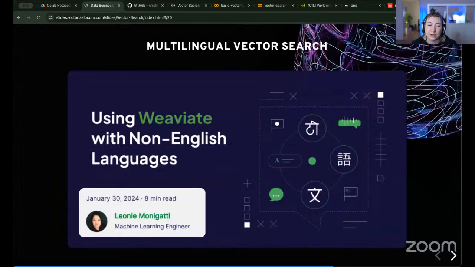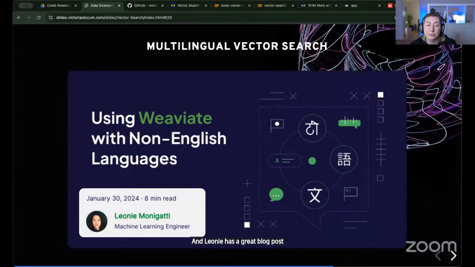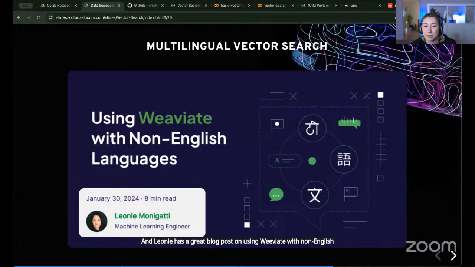And Leonie has a great blog post on using Weaviate with non-English languages if you want to learn more about that.